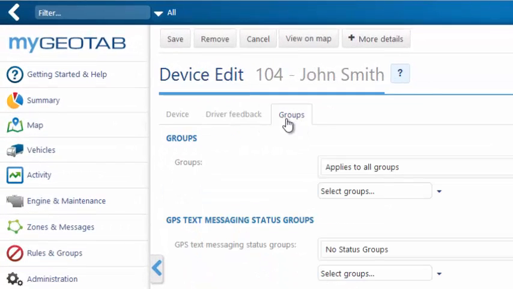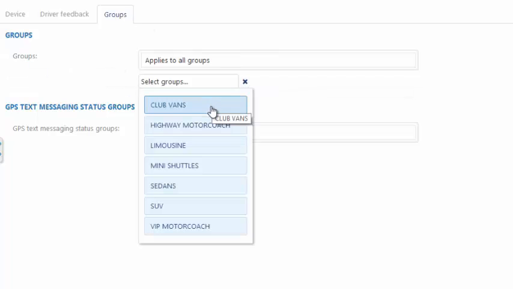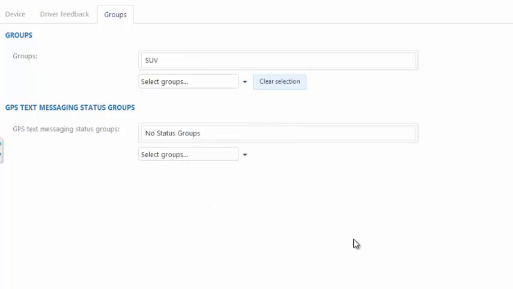You can also associate the vehicle with a particular group. And by associating with a particular group, you can create rules based on these groups as well. So you may have a rule which may only apply to your SUV vehicles. And then maybe you might want to be more restrictive on your heavier vehicles for things such as harsh braking or cornering versus your passenger vehicles. So you can use groups.